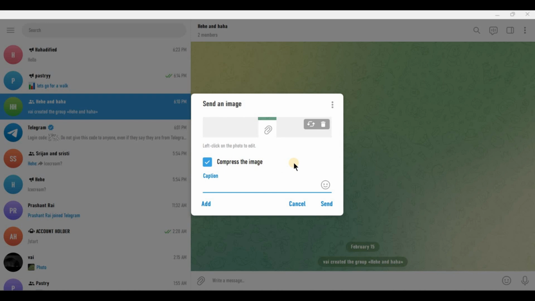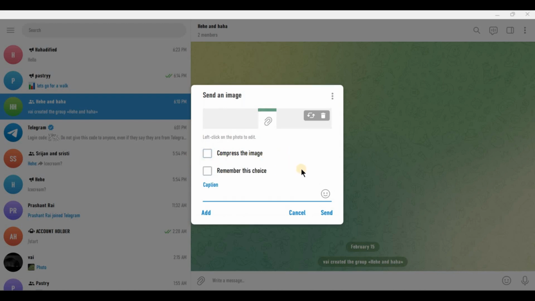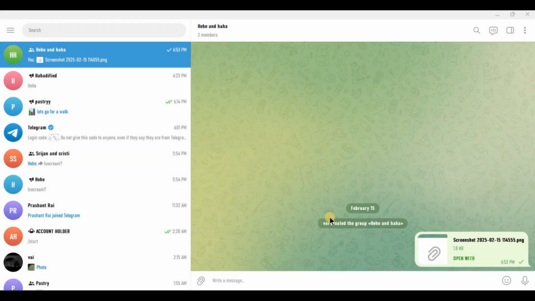Before you hit send, take a look at the checkbox that says compress the file. Make sure to uncheck it. This will send your media in its original quality. Once you have done that, tap send and your high quality media is on its way.